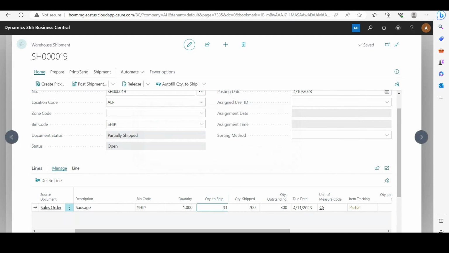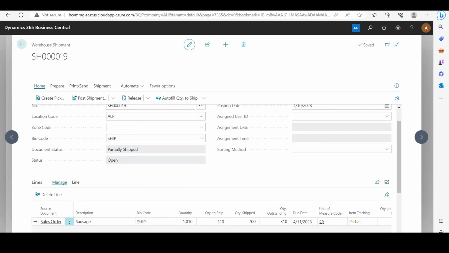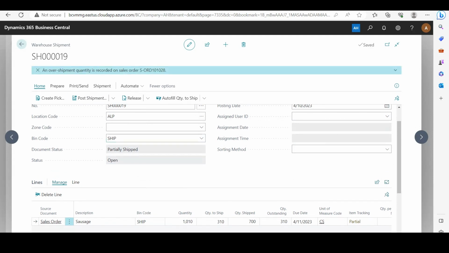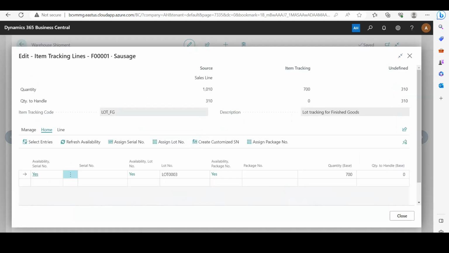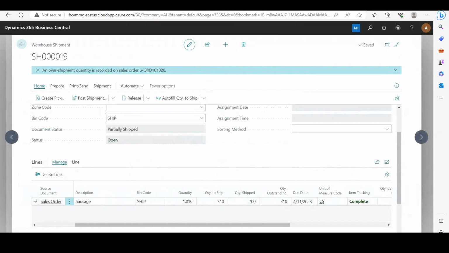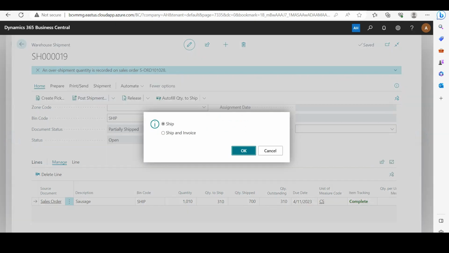Now we have to ship our 310 cases. And when we enter this value into the quantity to ship field, we receive a notification saying an overshipment quantity is recorded. And if we scroll to the right, we can see that a code has been entered into the overshipment code field. The 10% overshipment code for the combination of the item sausage to the customer, the big supermarket, has been applied. Therefore, our overshipment quantity is now 10 cases. We'll complete our item tracking, and we will ship.